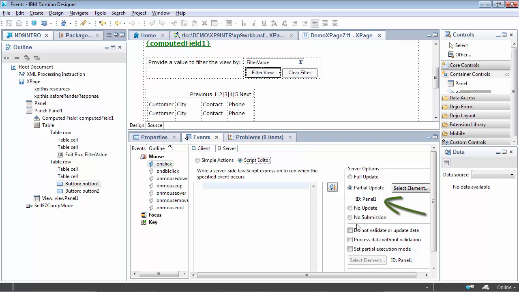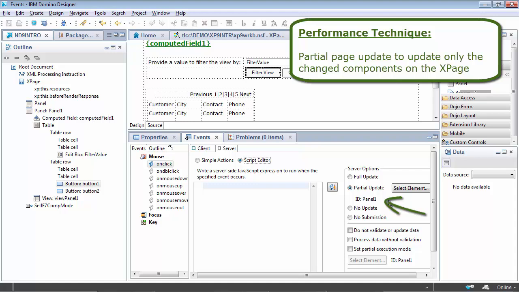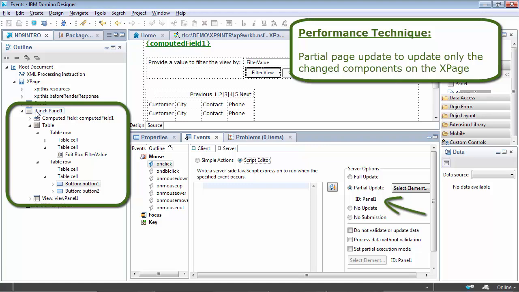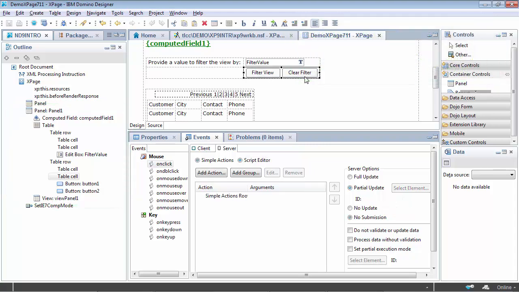So there are some server options that you can set for your server-side events. And a partial update says I want to partially update just this component on the XPage and anything within this component. Panel 1 is a panel component, a container component, so anything within that, which is this table with this edit box control filter value, and further down in here we have the view panel. So anything contained in that will be updated when the user pushes this button.